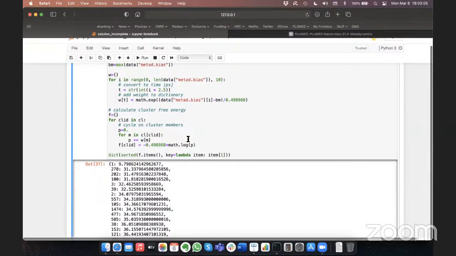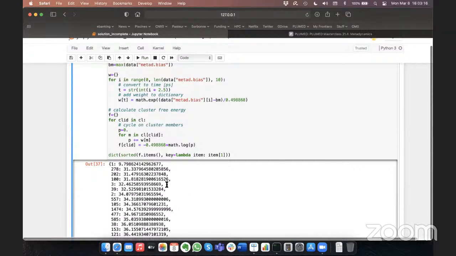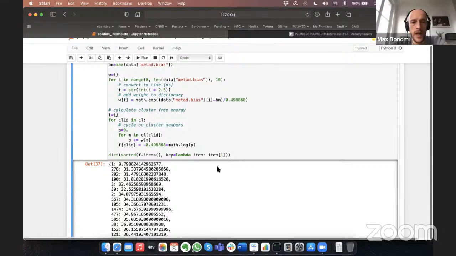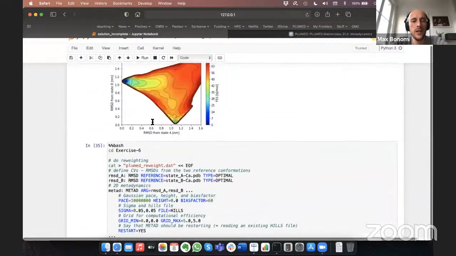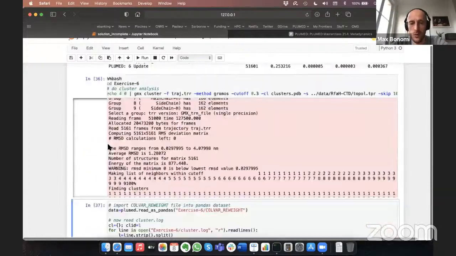It's actually quite nice. I assume that cluster one should have a value of zero, right? And everything would be shifted down. These numbers may have no meaning. Yeah, I know what you mean. You can offset by any value. What is important is the difference in free energy between the states. So here I put the minimum at zero. Here it didn't come out that way.